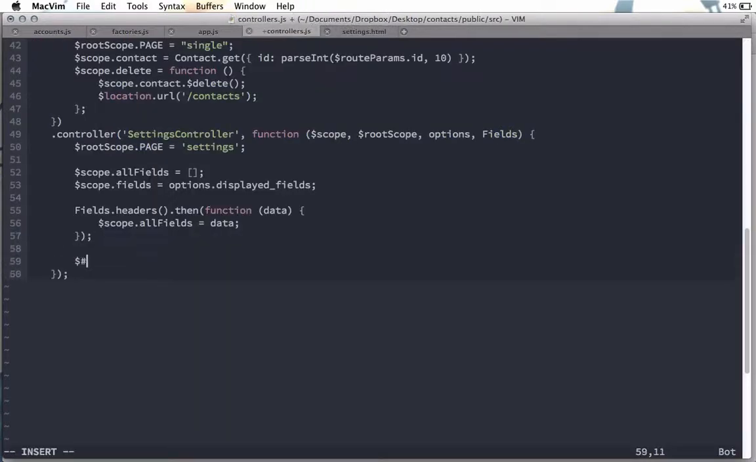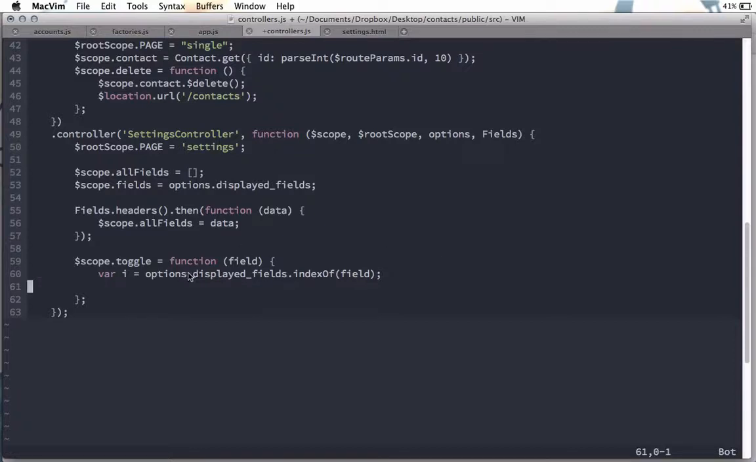So let's go ahead and do $scope.toggle, and this is a function that takes a field name, and what we need to do is say var i equals options.displayedFields.indexOf this field that we have right here. So this will tell us if the field that was clicked is already in the displayed fields or not. Now it's important to know this because if it is there, that means they are unchecking the box and they want to remove it. So we need to remove it from that array. However, if it's not there, then we want to add it.